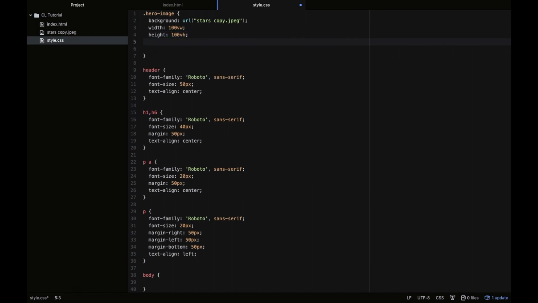The VW means viewport width and the VH means viewport height. This tells the computer or whatever device you're using that this image needs to cover the full screen and makes the website more reactive if you're using a smaller device.